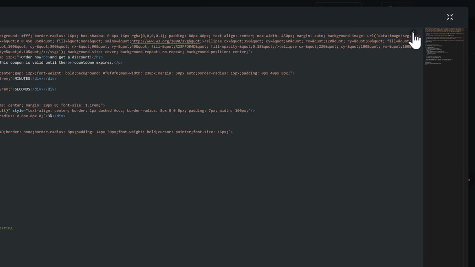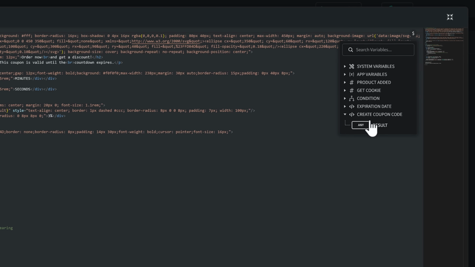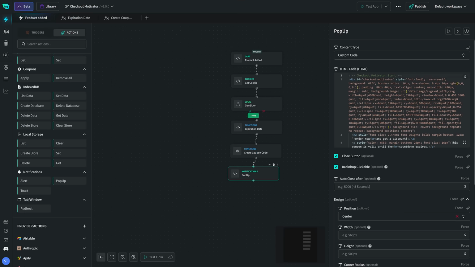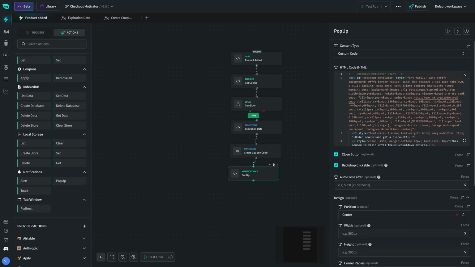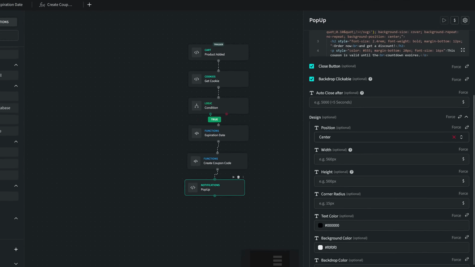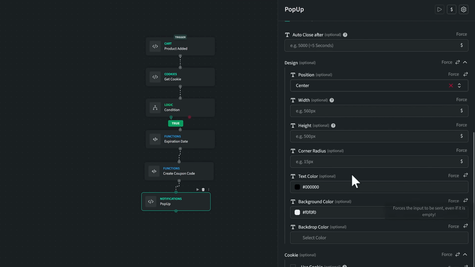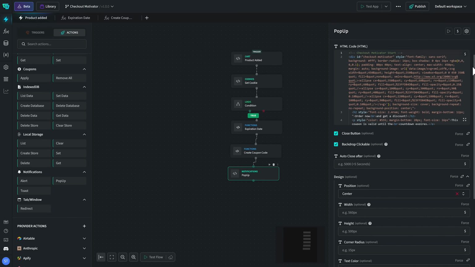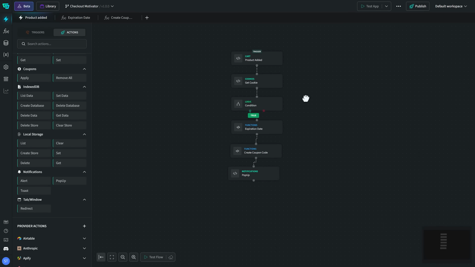We can make use of the variables menu to insert the expiration date and coupon code we prepared earlier. The pop-up action offers a wide variety of options that you can set to your liking. For now, I simply want to make sure the pop-up is centered and move on. Until now, the coupon code we are promoting does not really exist.